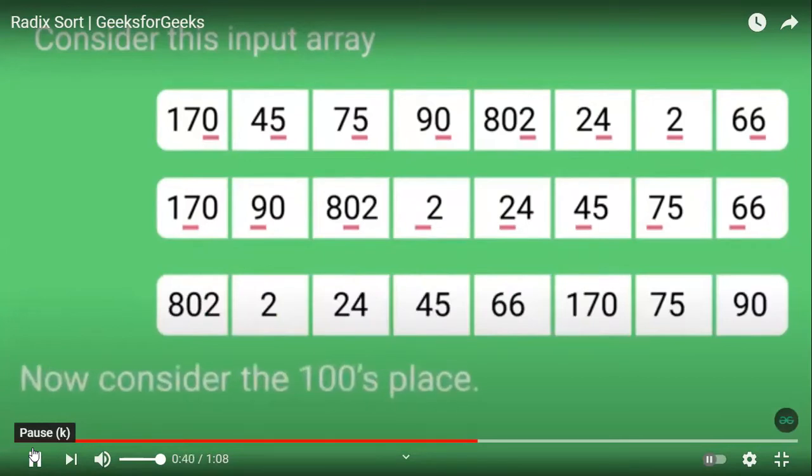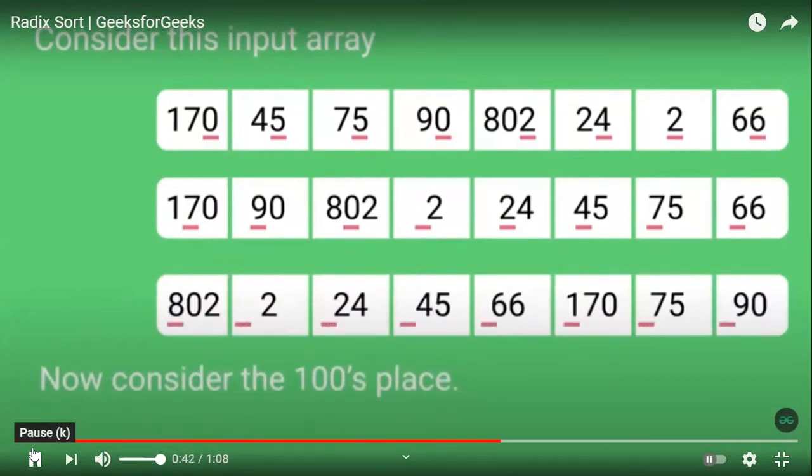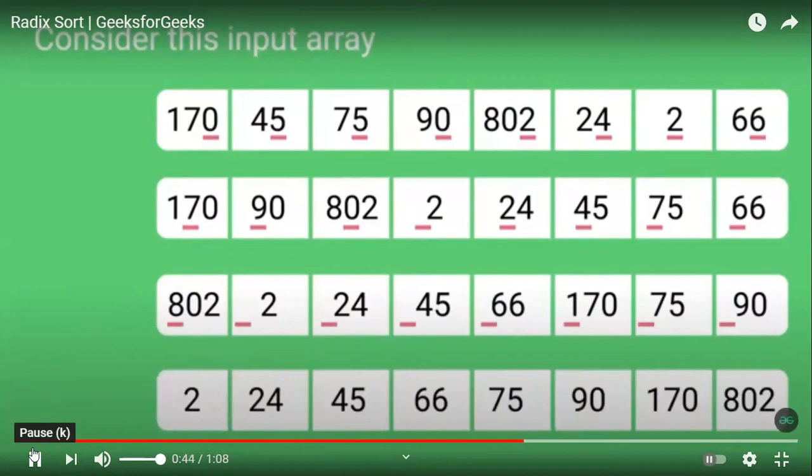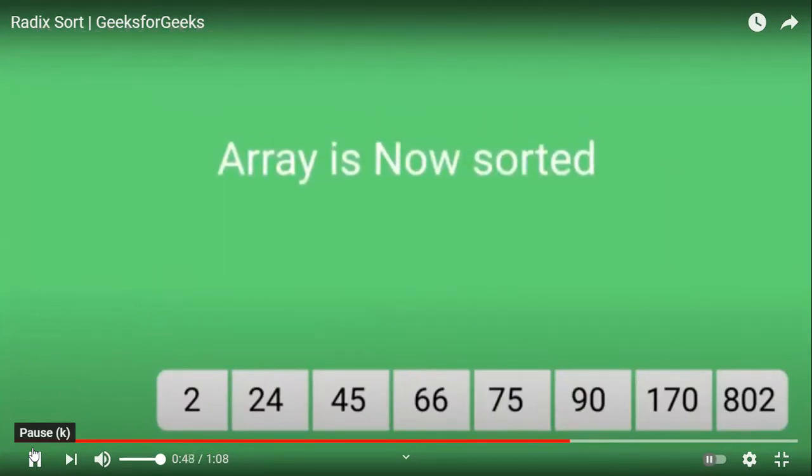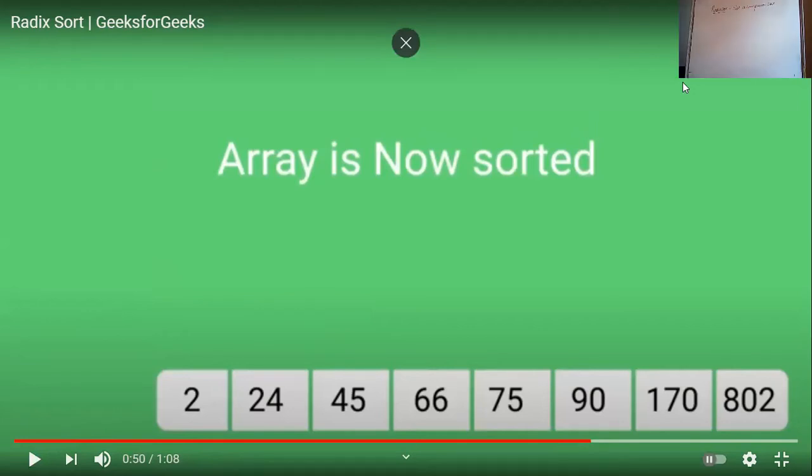So here is how you will sort according to ones place, tens place, and hundreds place. Finally, after that, you will get the sorted array. So let's do its implementation now on the board.